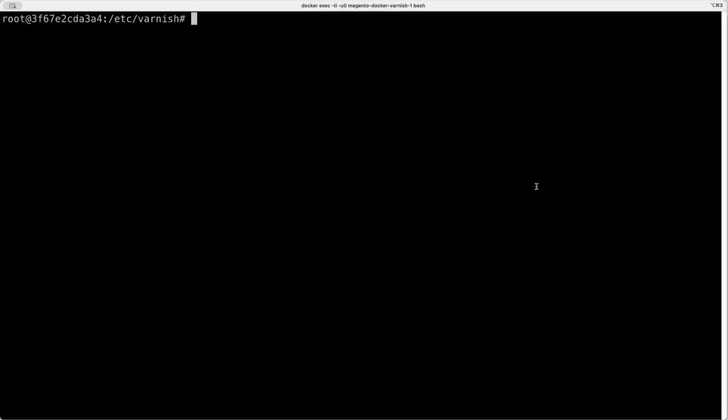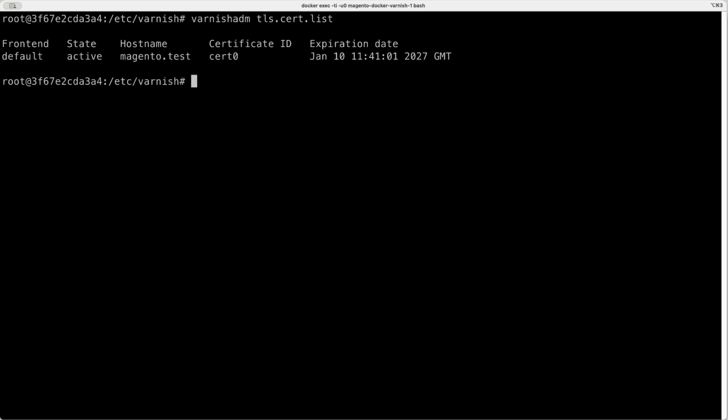On the Varnish server, you can see the results of that configuration by typing varnishadm and then the command tls.cert.list. It lists all the available TLS certificates. And you can see that the magento.test certificate is there and is valid until 2027.